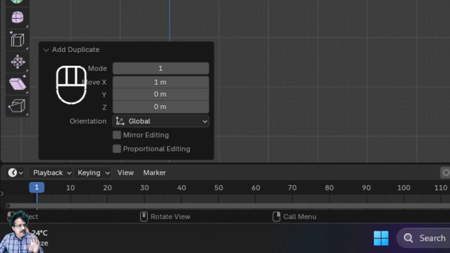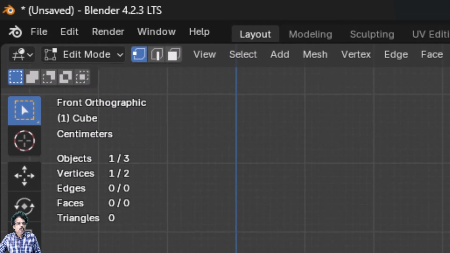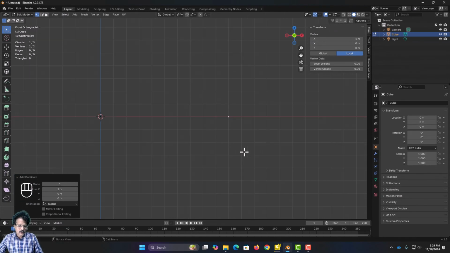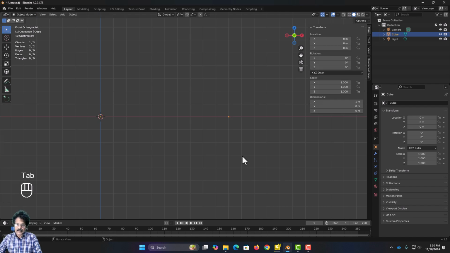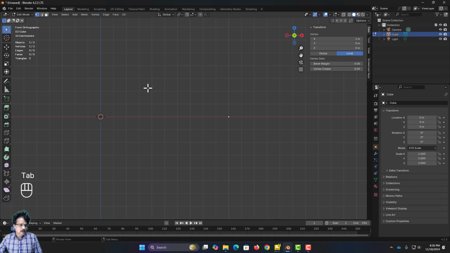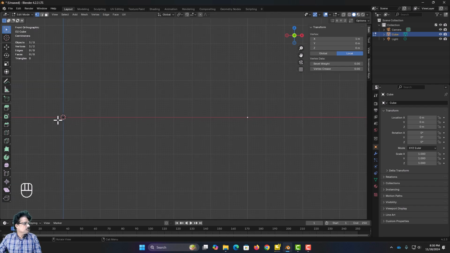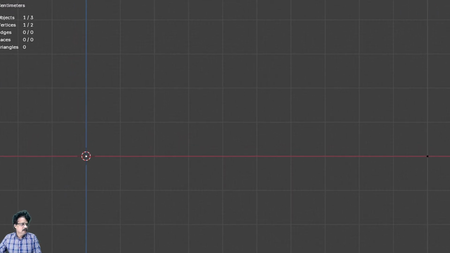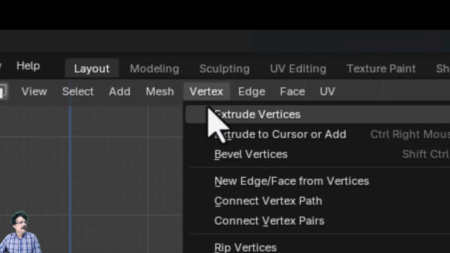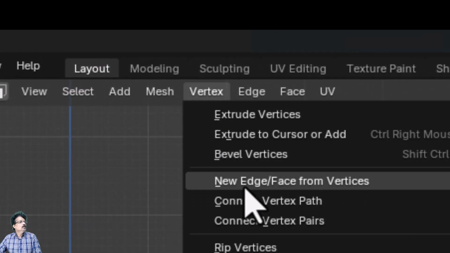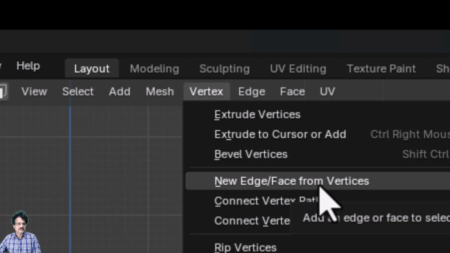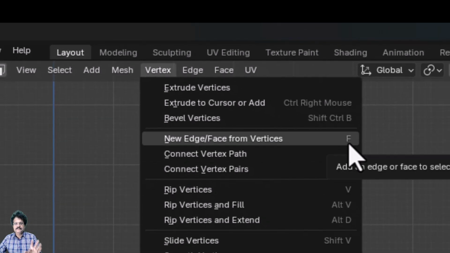Right now in our geometry, we have 2 vertices, and even now if I come into object mode and render, nothing is going to get rendered. So I will again press Tab and come into edit mode, and now I am going to select vertex 1, with Shift select vertex 2, and then I am going to come into Vertex and choose the option New Edge/Face from Vertices, and the keyboard shortcut for this is F.